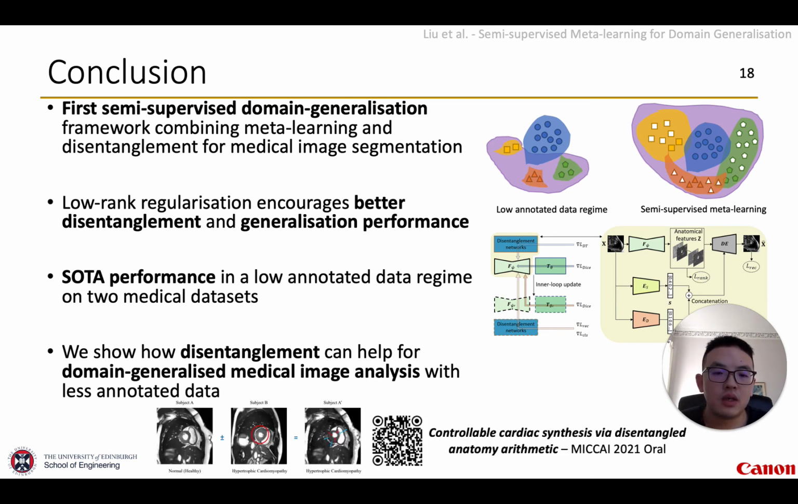And finally, check out our paper also at MICCAI 2021 oral presentation, controllable cardiac synthesis with disentangled anatomy arithmetic. Basically, we generate new plausible images with novel anatomy structures for domain generalization.